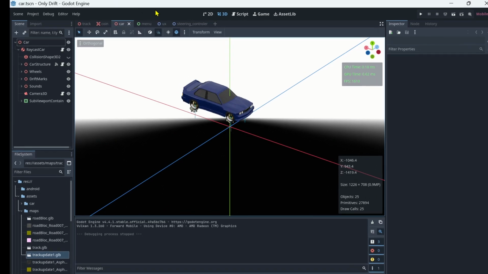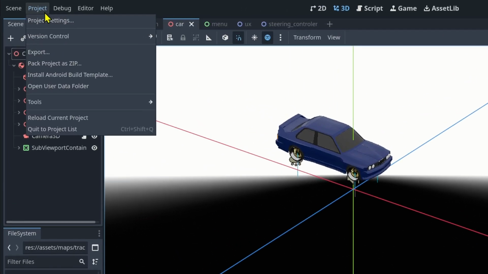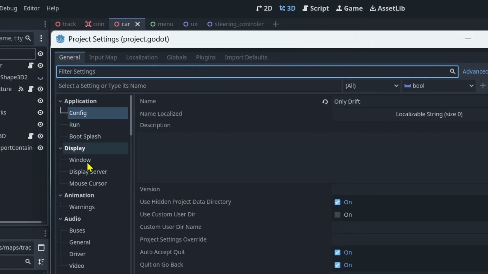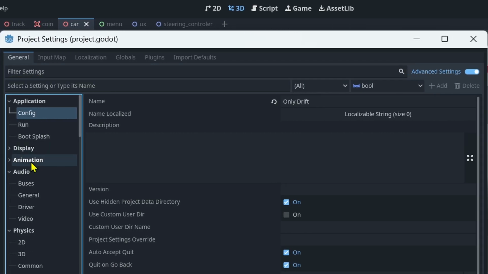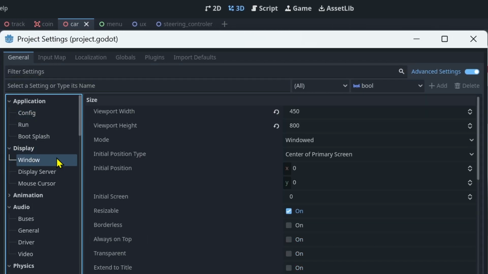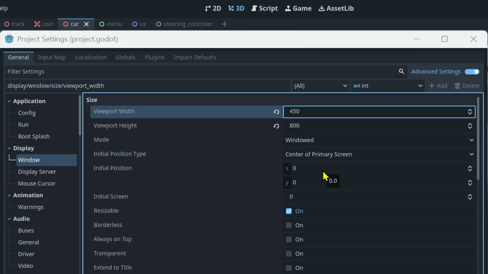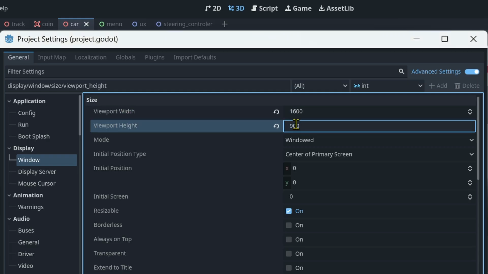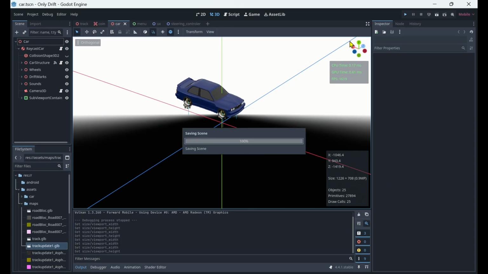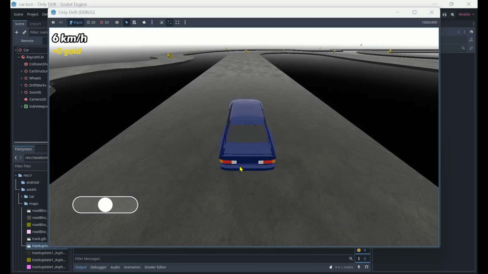So first thing is I am going to change the display of my game. For that I'm going to project settings, display, and then in display I go in window and I just need to change the viewport width and the viewport height. So I'm going to take 1600 and 900 for the viewport height. So right now what I have is just this.